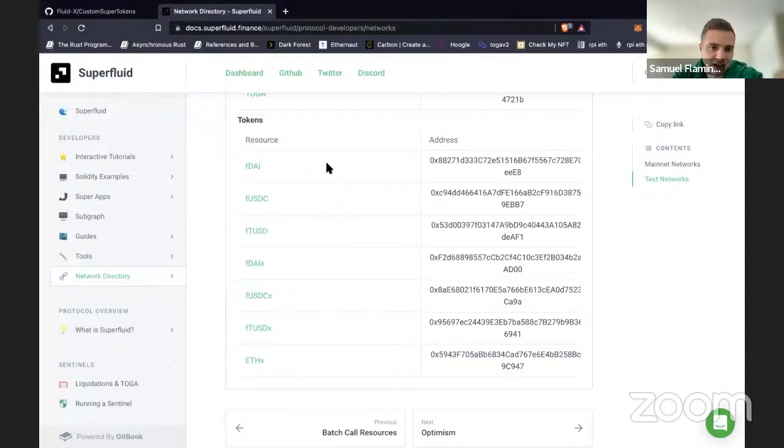You can see there we have fDAIx, fUSDCx, fTUSDCx. The x at the end denotes that it is a super token, right? So the fDAIx contract is really just a wrapper around fDAI. On mainnets, it's just called DAIx, which is a wrapper around your standard ERC20 DAI. Now, if you have any ERC20 asset you'd like to wrap, it's extremely easy to wrap that token by going to a Block Explorer and calling a simple function on Etherscan.